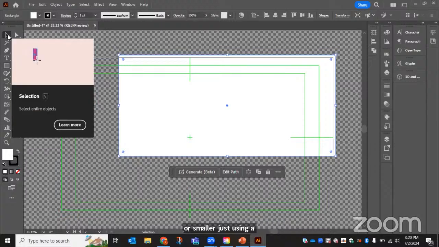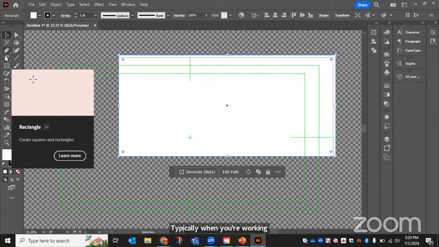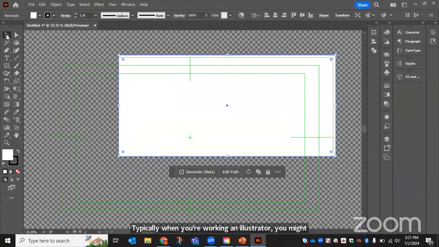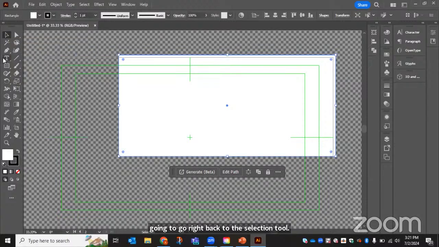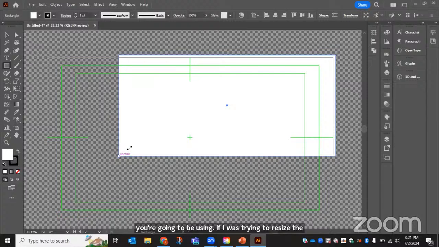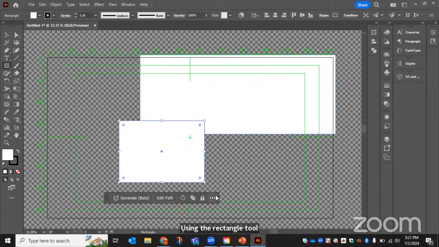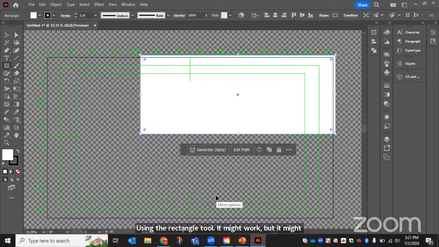Typically, when you're working in Illustrator, you might use one of these tools for a moment, and then you're going to go right back to the selection tool. The selection tool is kind of the default tool that you're going to be using. If I was trying to resize the rectangle using the rectangle tool, it might work, but it might just also create a new rectangle. So I would recommend always going back to that selection tool, the black arrow.